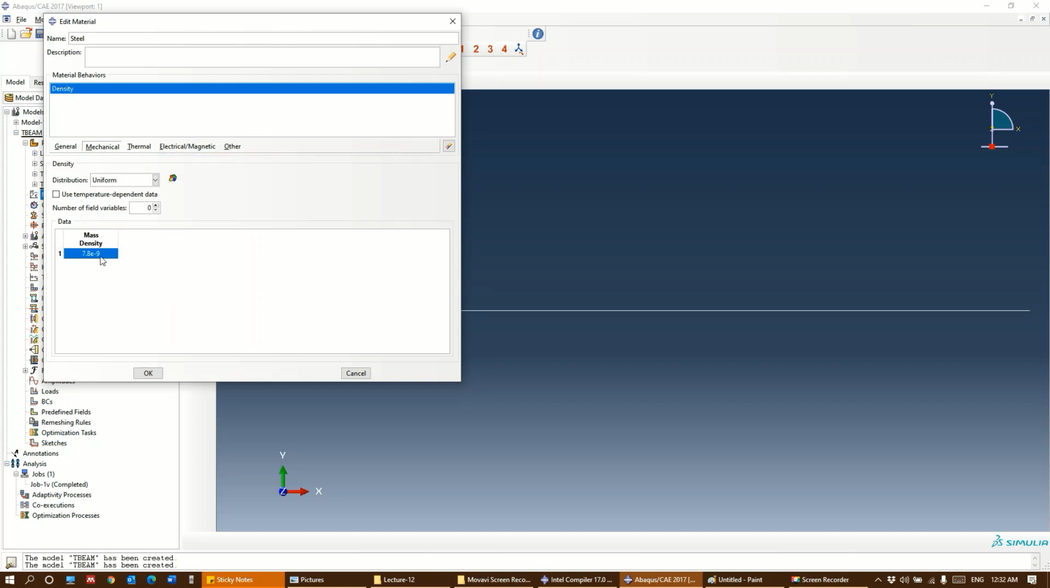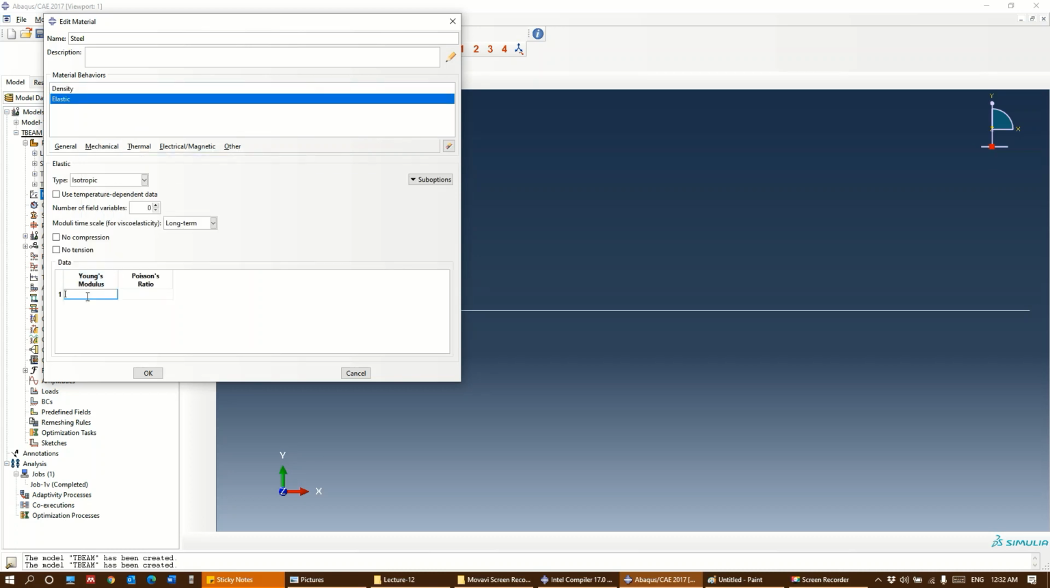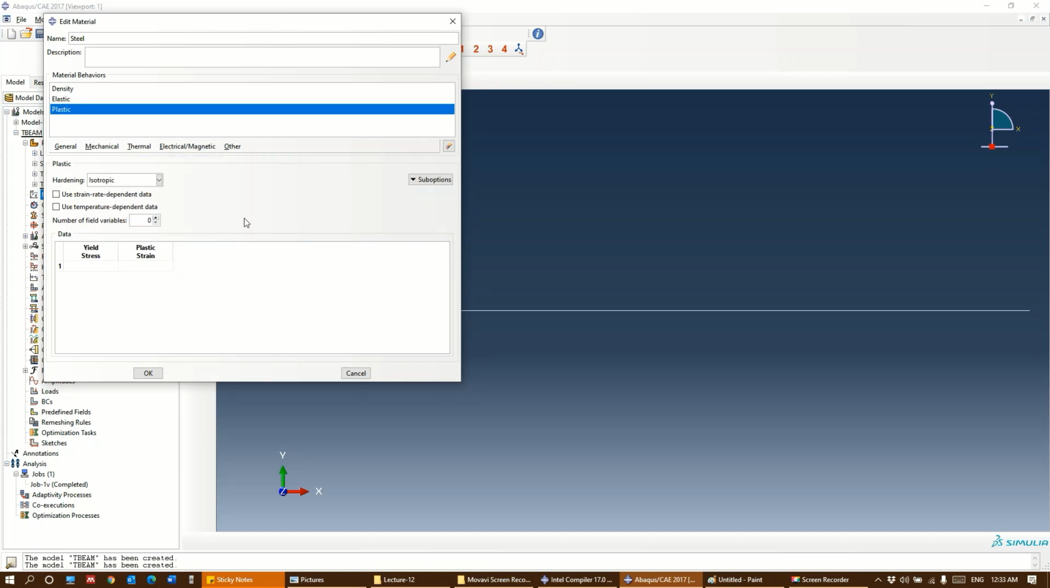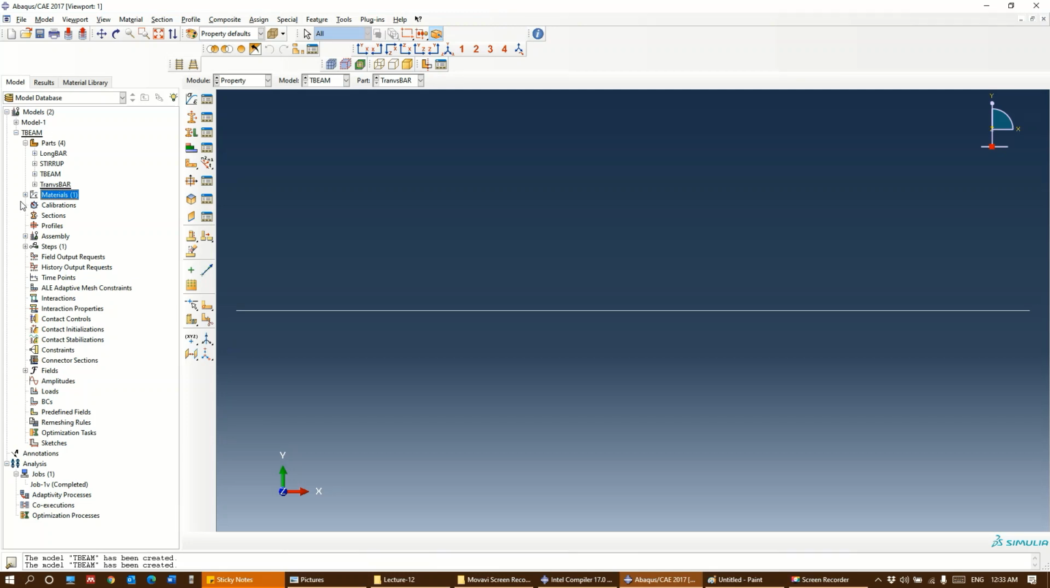And then elasticity, we specify it in MPa, so you know that it is 210 GPa, which turns out to be 210,000 MPa, and we give a Poisson's ratio of 0.3. And plasticity, so we are going to assume that it's going to be elastic perfect plastic. So let's specify 450 MPa as yield stress at 0 plastic strain. So we have specified steel.